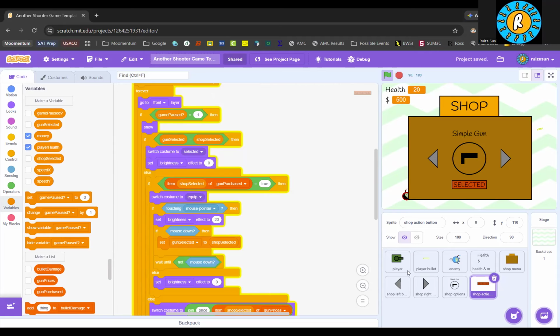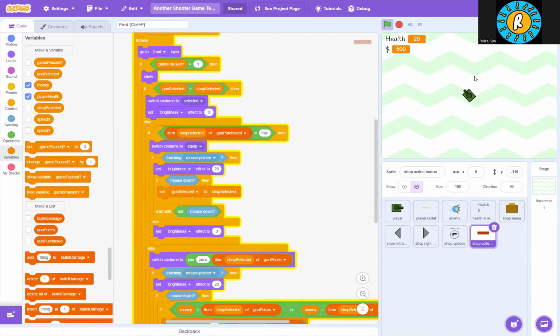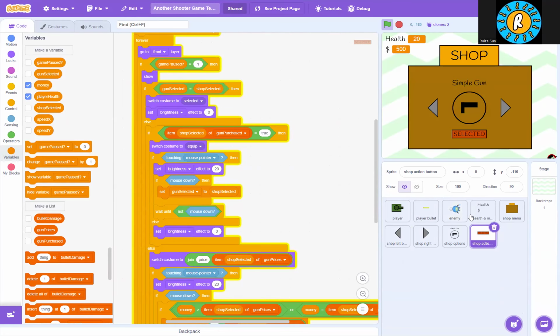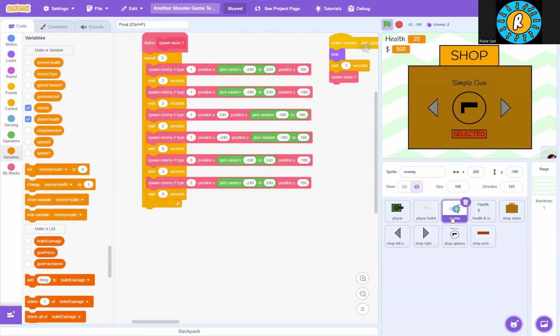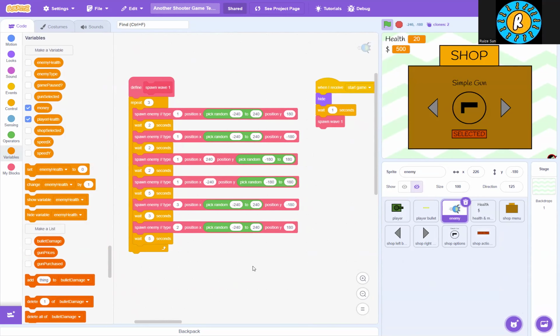And we should see our health and dollar sign or whatever be there. Okay. Now we're going to go into the actual enemy code. Go to the enemy. This is where we will do the infinite spawning mechanic.